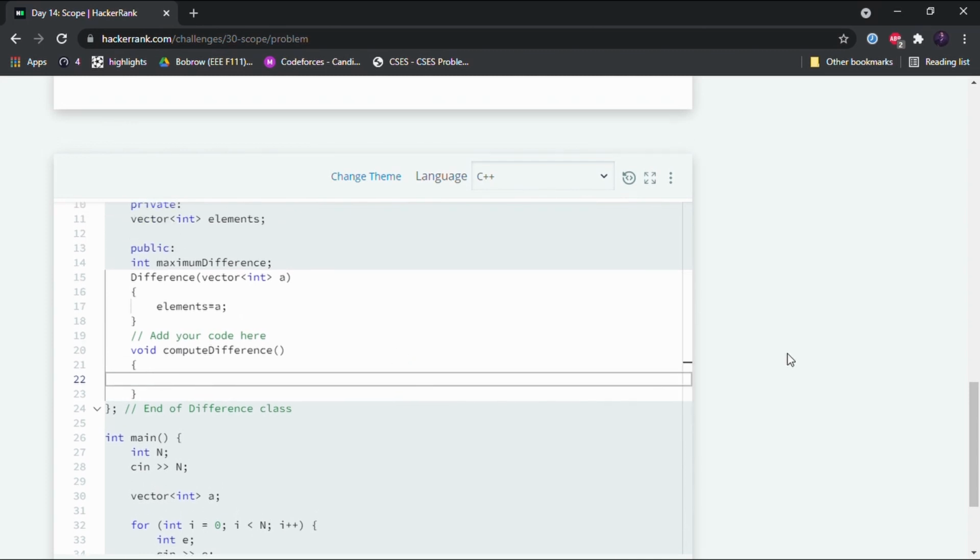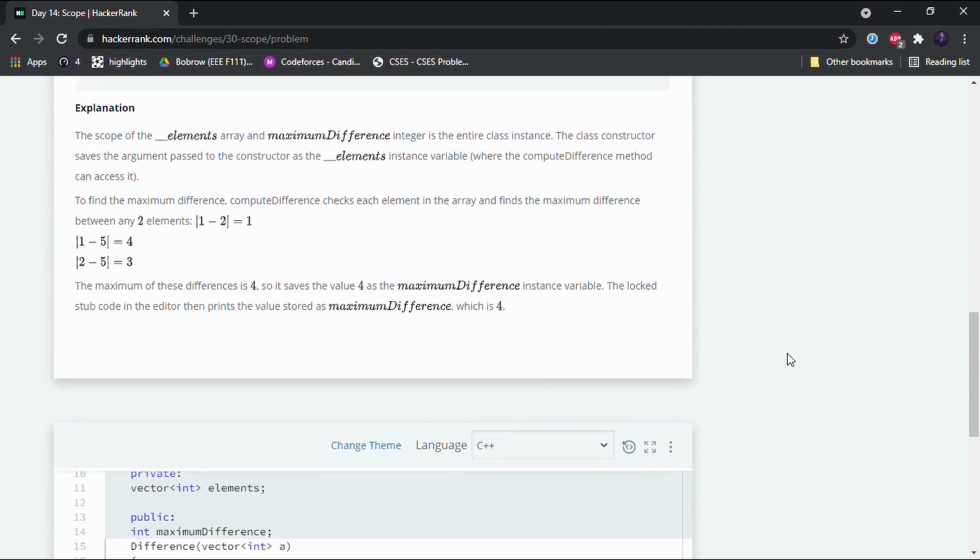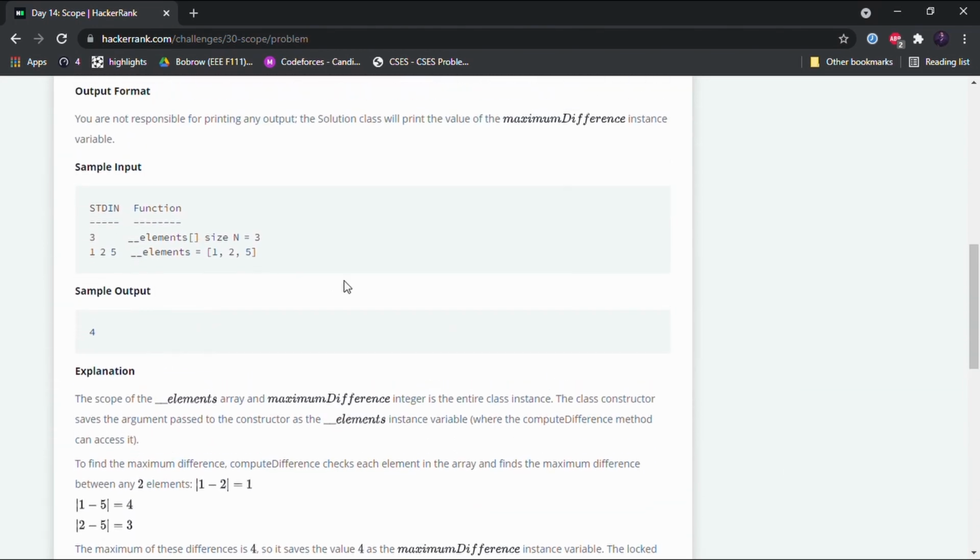Now, how do you calculate the maximum absolute difference between any two elements in a vector? My method here will be to sort the vector in ascending order, and the maximum absolute difference will always be between the last element of the vector and the first element of the vector. Suppose this is example 1, where 1, 2 and 5 are the vector elements. If we sort them in ascending order, the order still remains the same, and we can clearly see that the maximum difference will be between 5 and 1, and that is why the output will be 4.